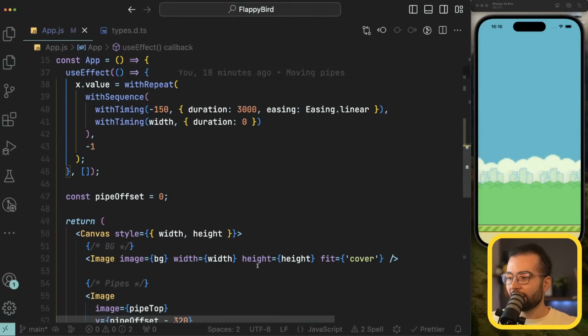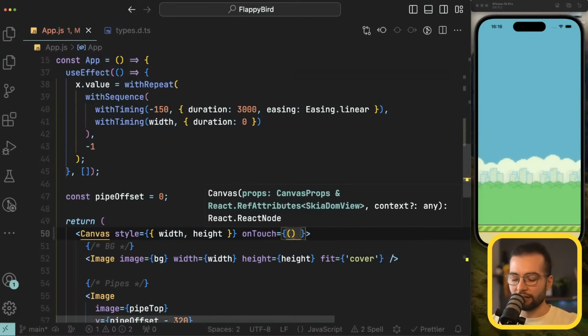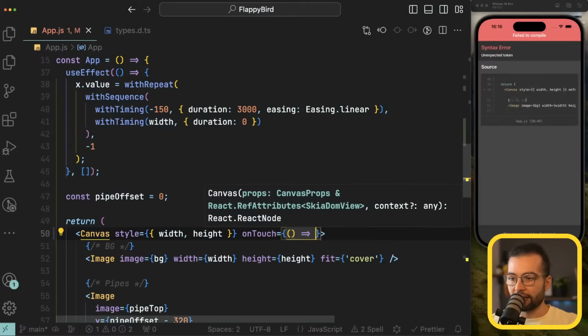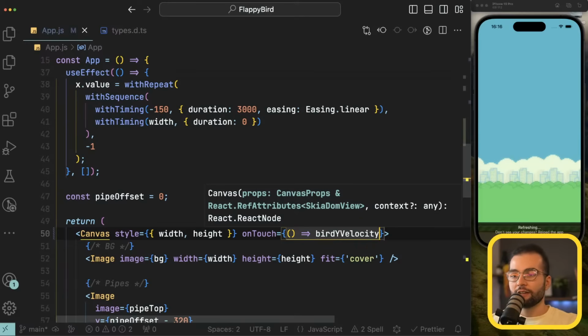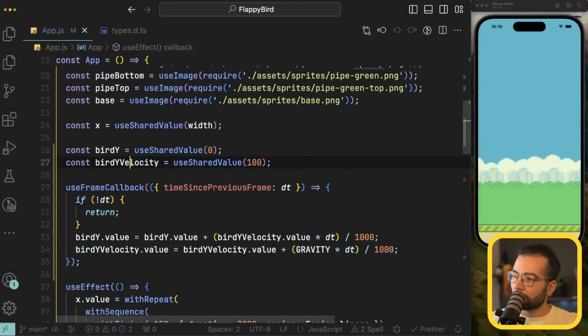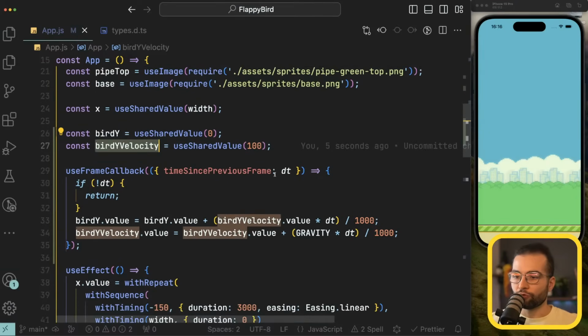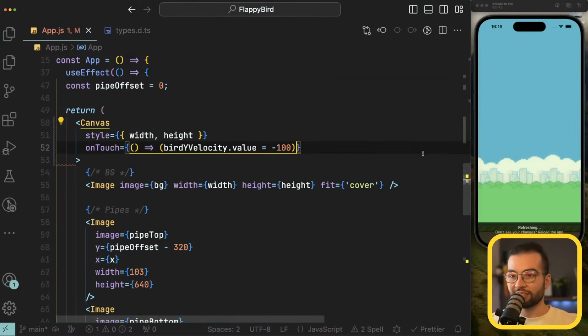To do that, let's go ahead and, for example, on the canvas, there is onTouch. And what I can do on touch is, as I said, give a velocity opposite to the gravity. So if the gravity is moving down, I'll give it a minus velocity to move it up. So bird velocity equal minus 100. Let's see how it works.